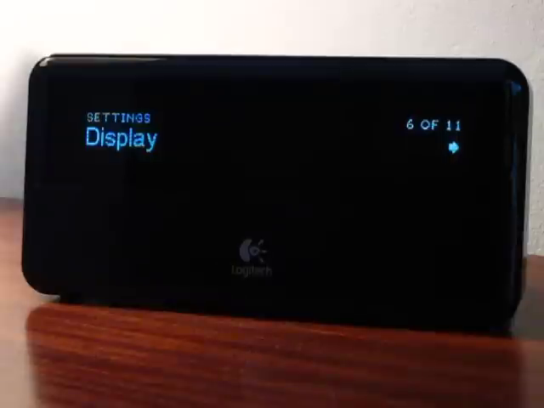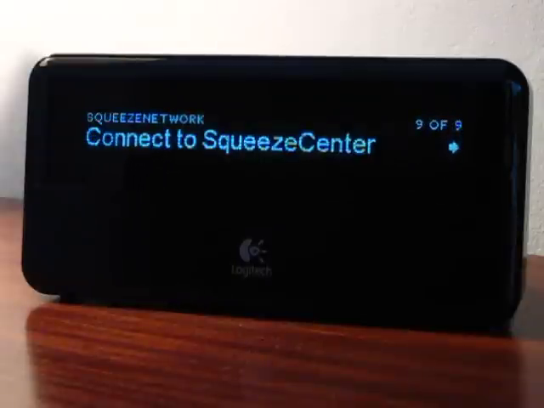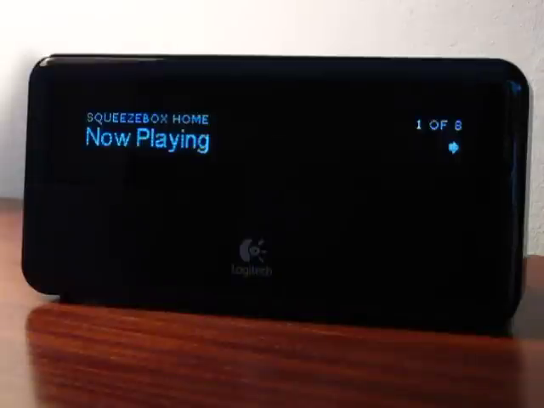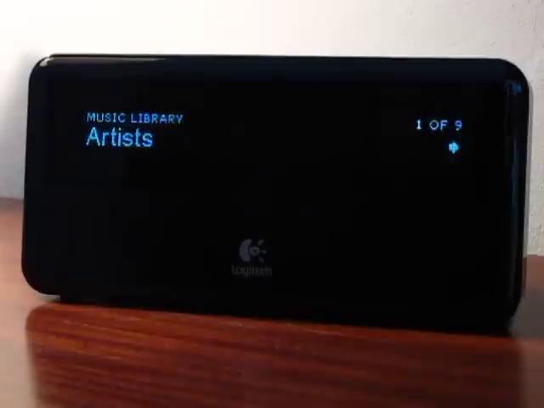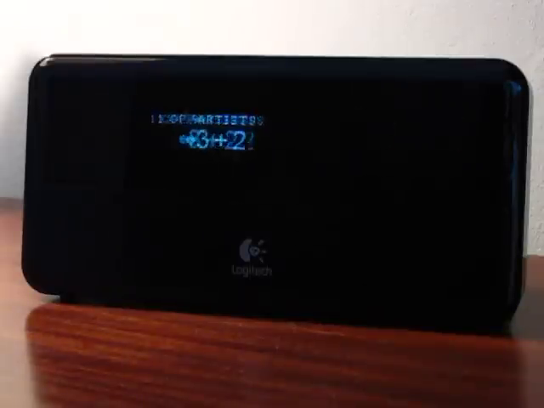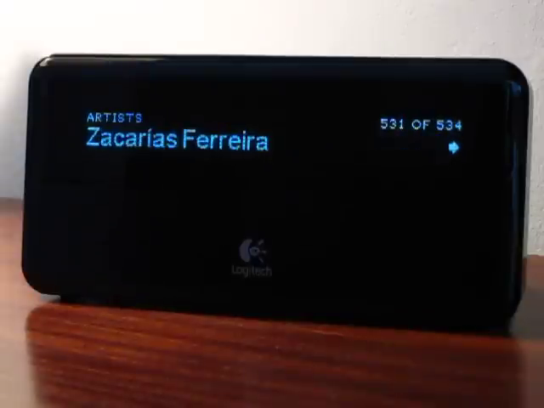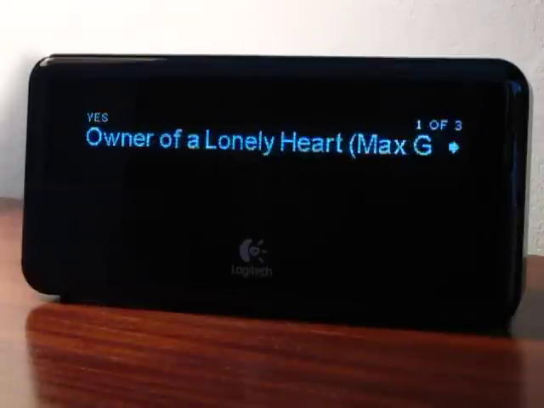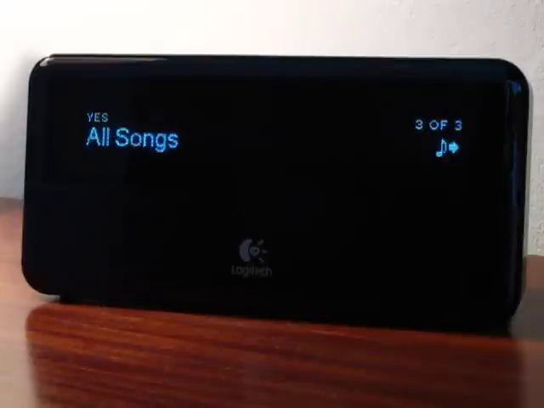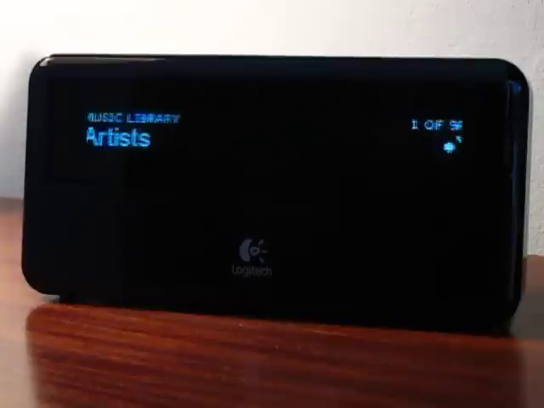So let's briefly go to the Squeeze Center, which I installed on my PC. So after you installed Squeeze Center, which is open source, so it's entirely free, you can access your music library. The Squeeze Center will scan your music library. You can even decide which folders it should scan. After that, you've got all your songs directly available on your player. I'll go into a bit more detail about that later though.